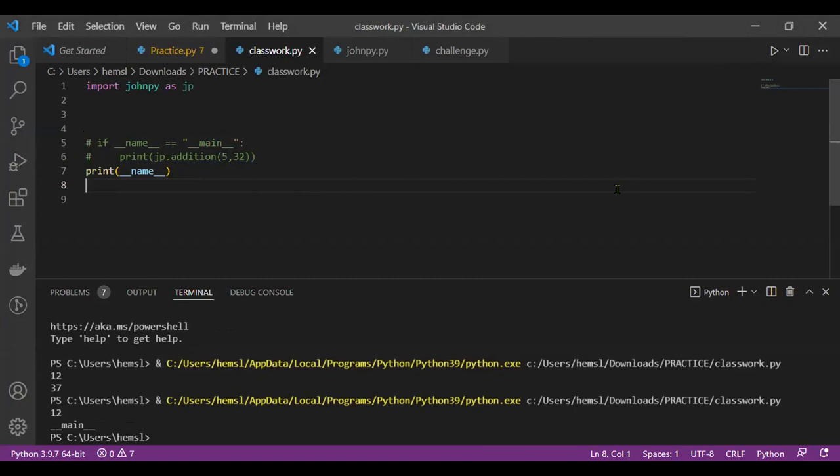So since the name is main, why is the code not working? If name is equal to main, the code is supposed to work. I'm not supposed to put this if name blah blah blah under the John Pi. If name is equal to main, print jp.addition 5.